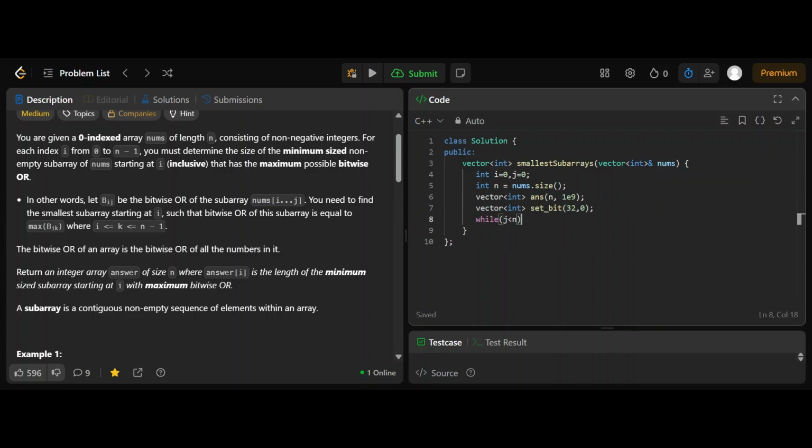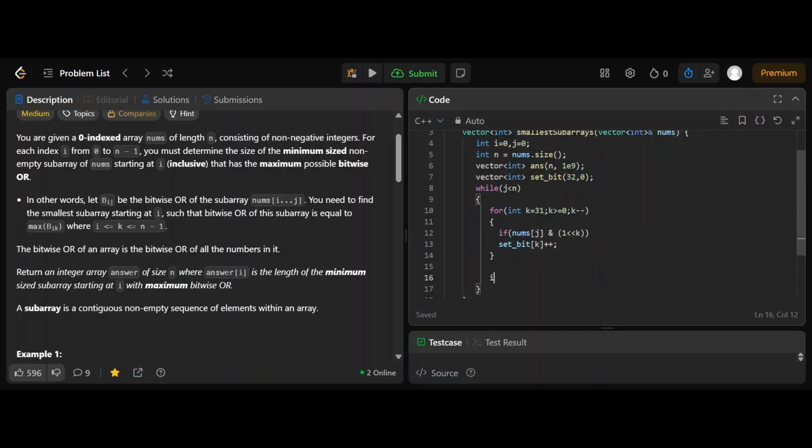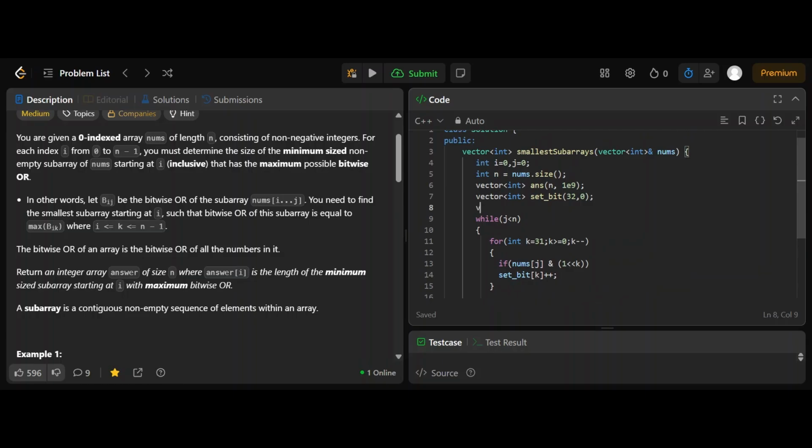Now while j is less than n, what do we do first? For int k = 31, k greater than or equal to 0, k minus minus: if nums[j] and 1 left shift k, then we do setBit[k]++. Done. This is the calculation part. Now this is the minimum size. If not safe, I've already told you what the safe function is. We need to pass this set bit and this suffix or of i. Now we have not calculated suffix or, so let's first calculate the suffix or vector.